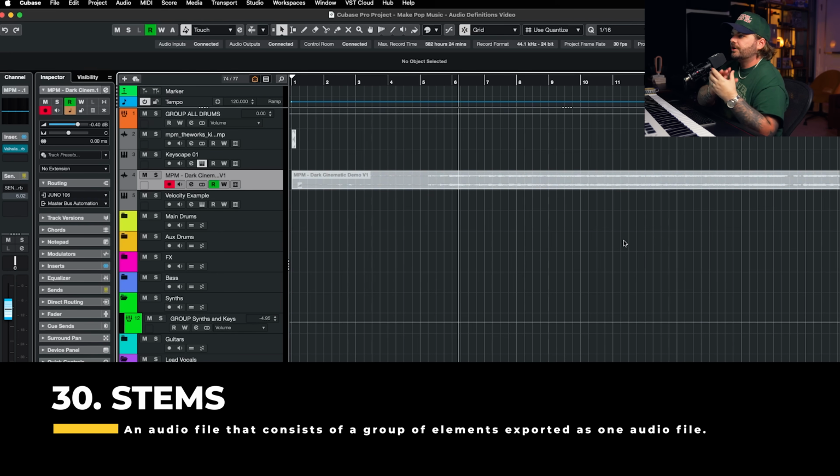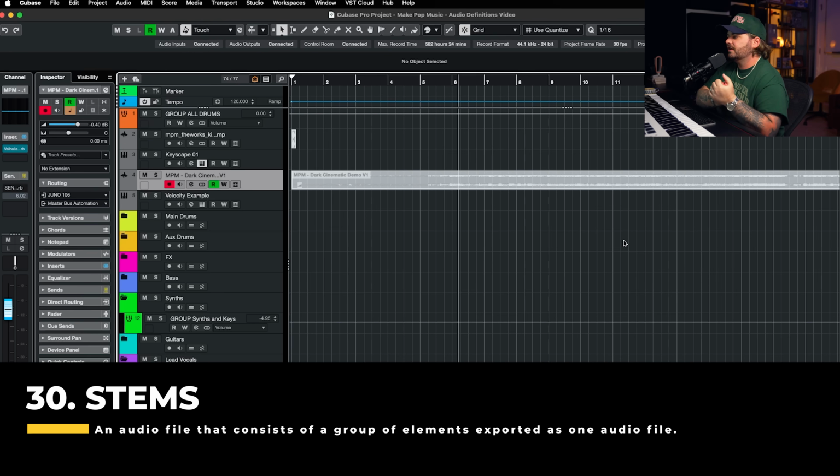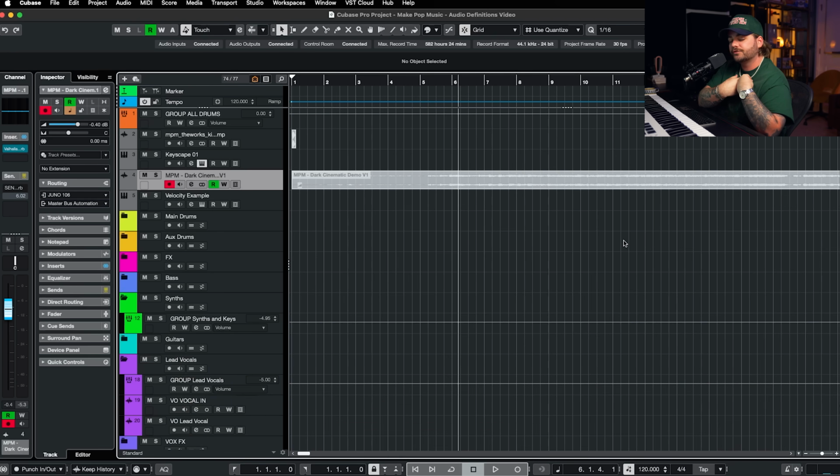A stem, when you're hearing somebody talk about exporting stems, essentially that's an audio file that will consist of a group of elements, and that's exported as one audio file. So if I ask for stems for a song, typically I'm going to want like a drum stem, a key stem, a guitar stem, and that drum stem is going to have the kick, the snare, the hi-hat, all going to be one audio file.